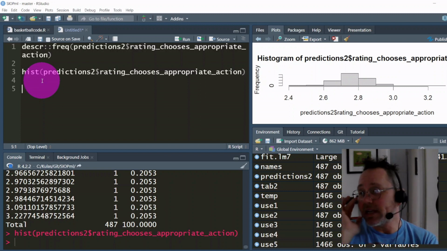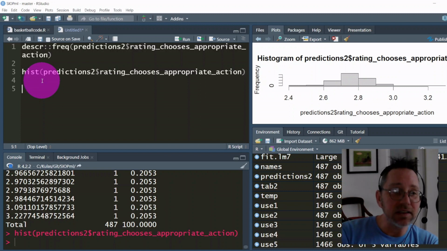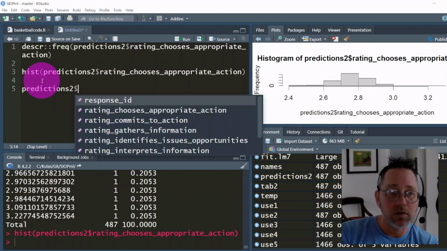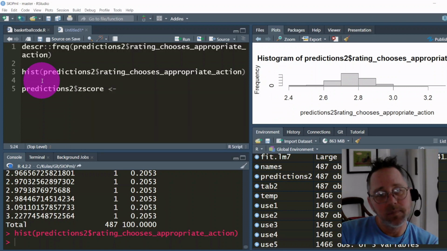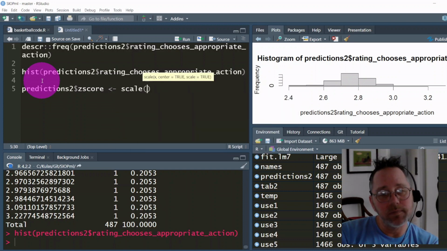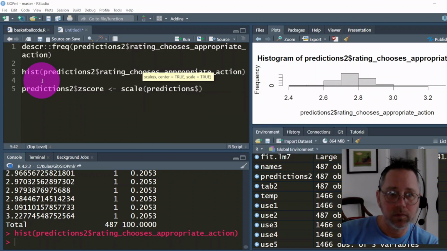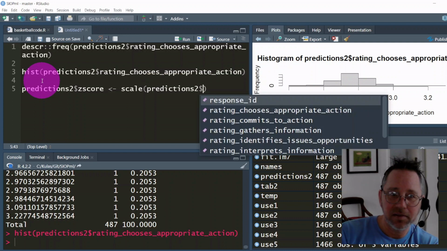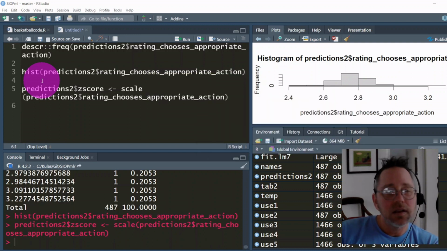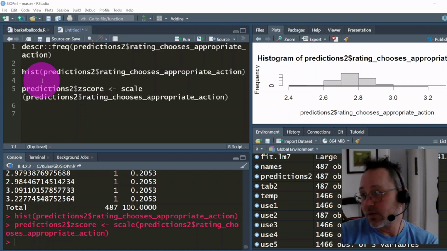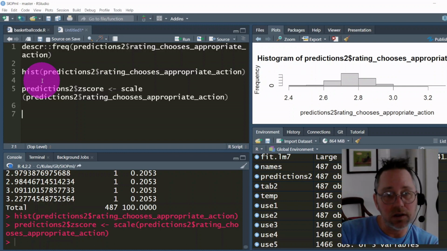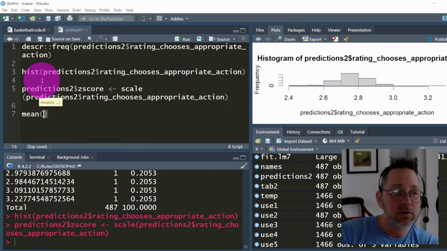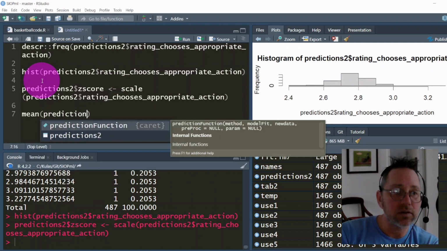So we're going to take the opportunity to rename these variables in this particular case. We can keep the predictions too, and we'll just call it z-score. And we're going to use the base function scale. And it's always a good idea to take a look and make sure that your Z transformation worked as you wanted it to. So let's just do a mean and standard deviation.